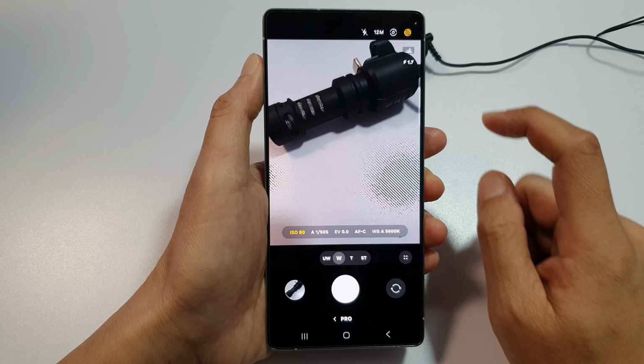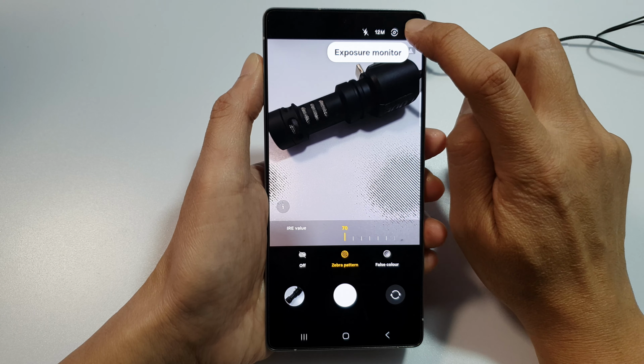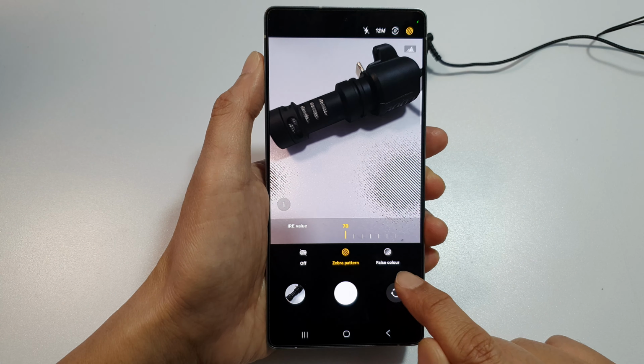In Pro mode, tap on the exposure button at the top here. It's the one at the top corner right here. So tap on it to open up this panel at the bottom.